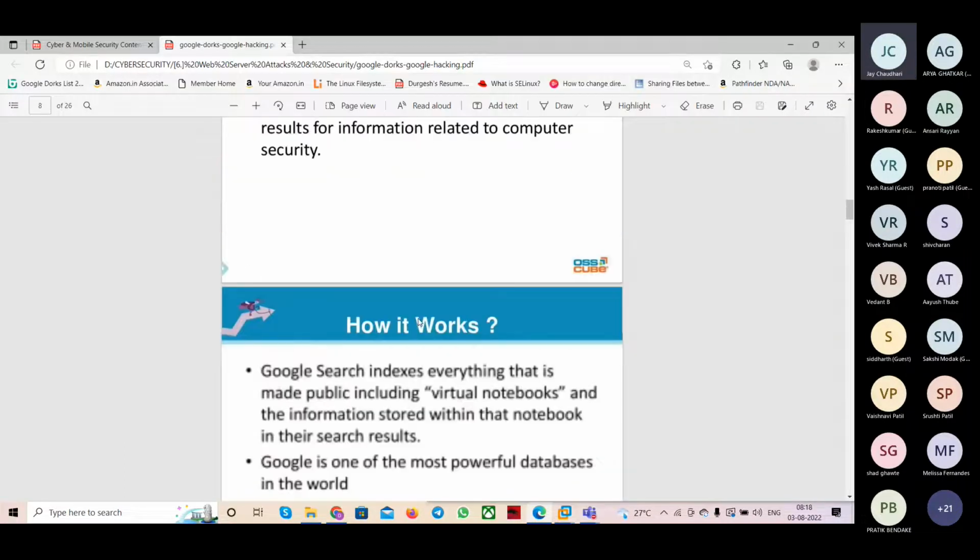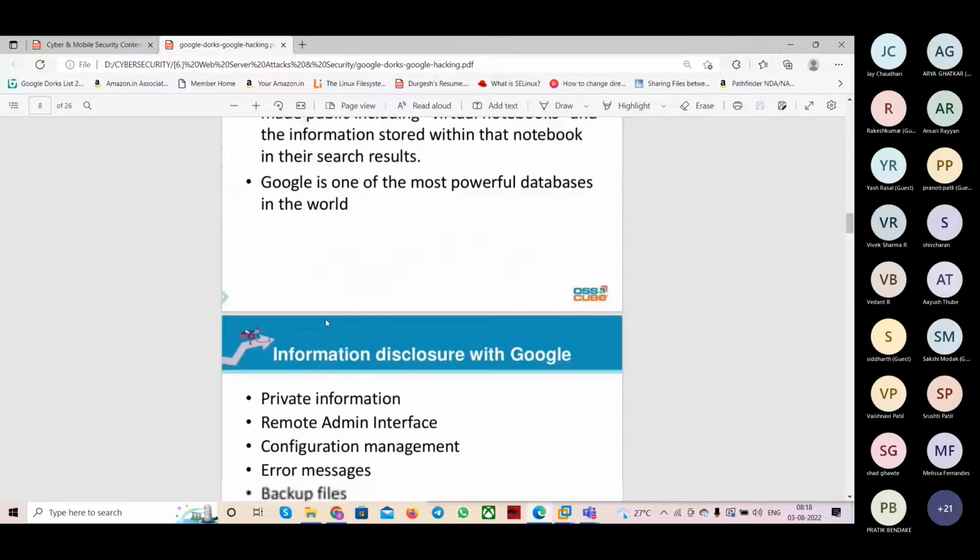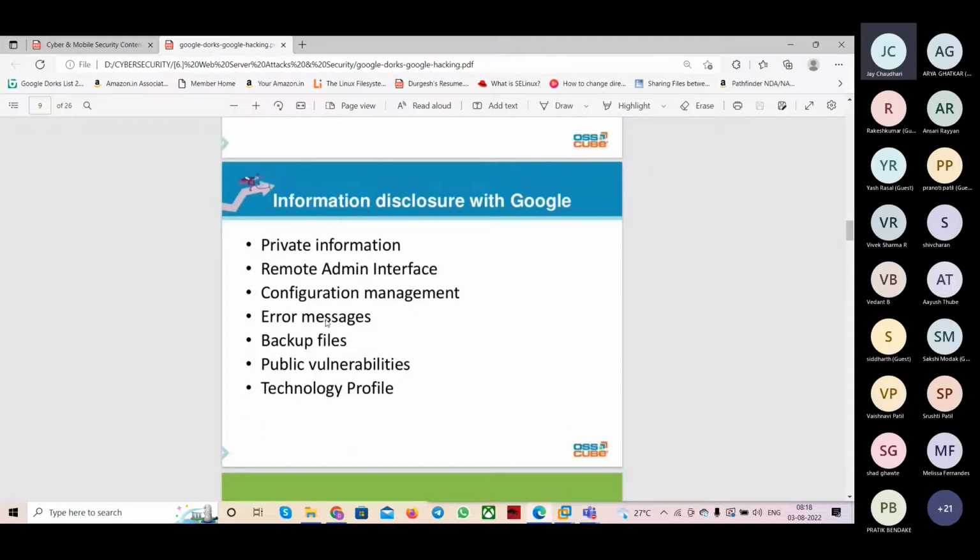And this was Google hacking. How does Google hacking work? Google search indexes everything that is made public, including virtual notes and information stored in notebooks, in its search results. So we'll put in keywords to see different kinds of data on any particular website or URL page. Google is one of the most powerful databases in the world. It has all the information of everyone who is accessing Google data.